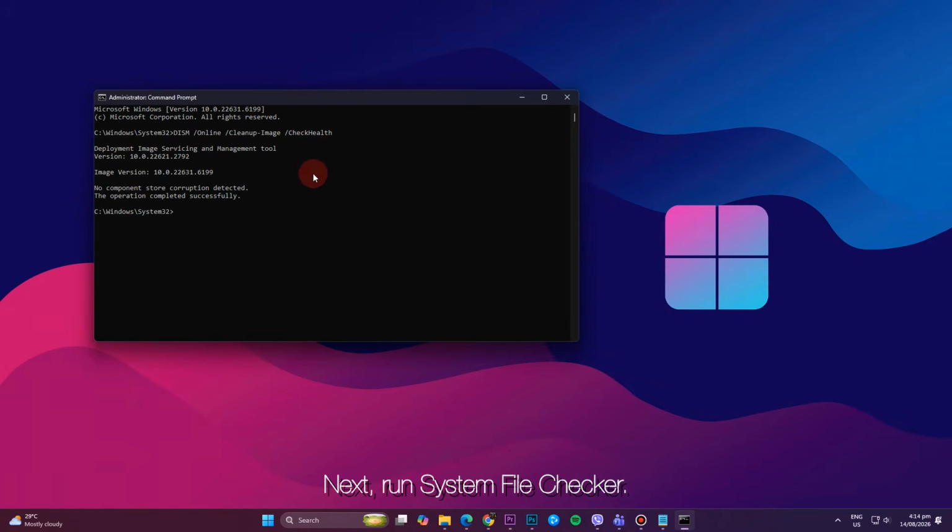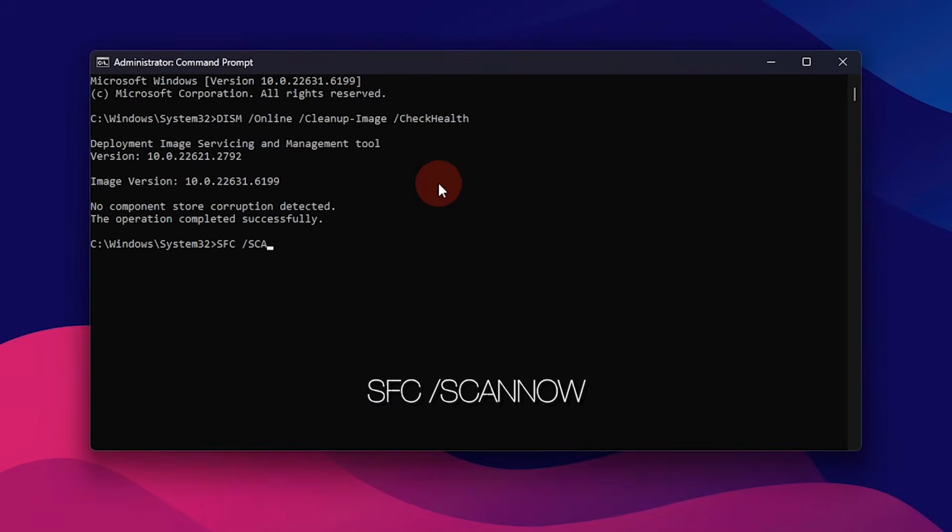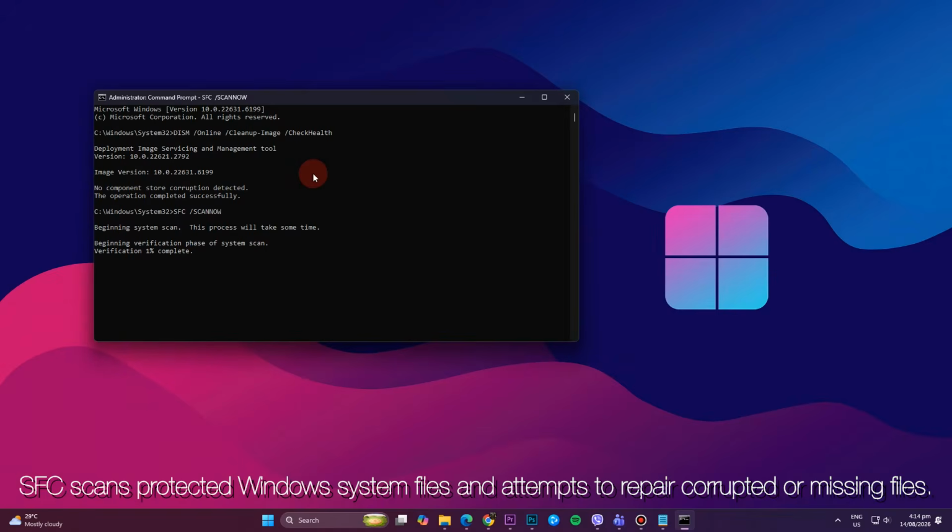Next, run System File Checker. Type sfc /scannow. SFC scans protected Windows system files and attempts to repair corrupted or missing files.